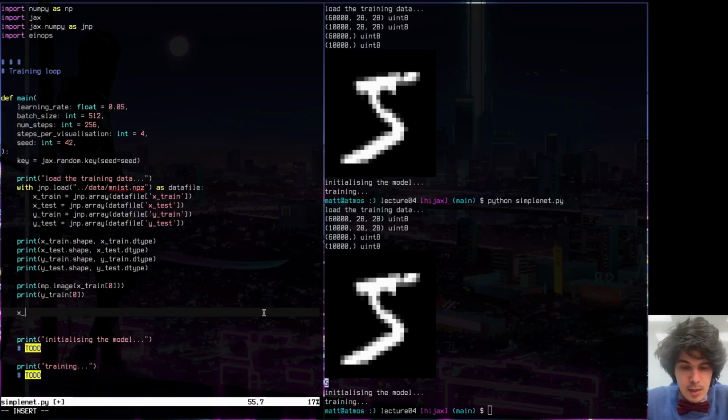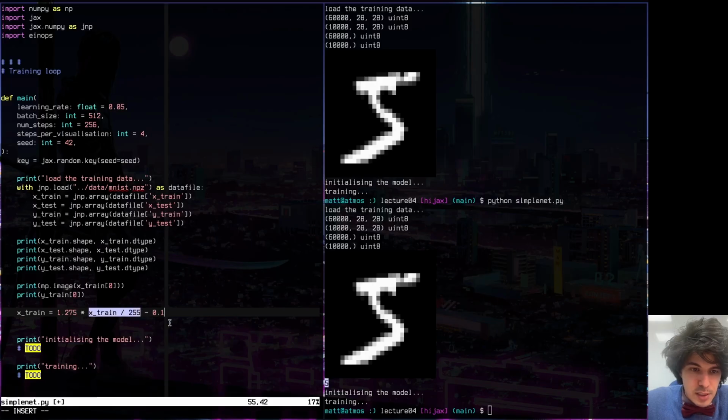And the balance that he found and put in the paper was that we should take xtrain and replace it with 1.275 times xtrain divided by 255, minus 0.1. Make sure I get the underscore in xtrain. So what this is going to do is take xtrain and convert it to be a number between 0 and 1, which would be good.